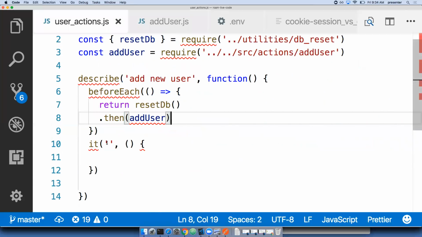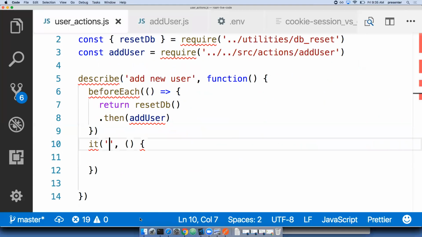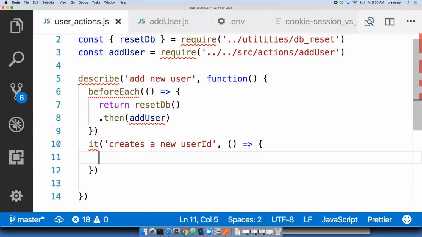Okay. So I'm going to make a bunch of tests here. I'm going to say it creates a new user ID. And I'll say expect. Oh.